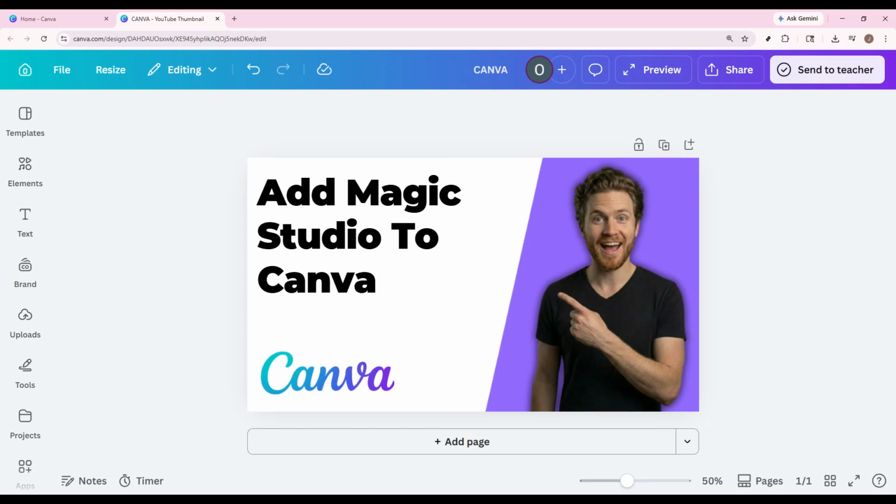If you've been wondering how to add Magic Studio to Canva, you're in the right place. In this video, I'm going to walk you through the quickest way to access Canva's Magic Studio tools so you can start using features like Magic Edit, Magic Expand, and Magic Write in just a few clicks. This is super useful if you want to speed up your design workflow, create better content faster, or simply unlock more of what Canva can do.